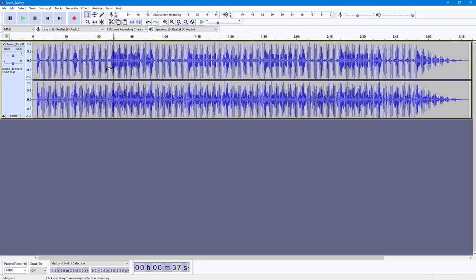So you can make a mobile ringtone effect or something like this by using this. And that is how you can use the high pass filter inside of Audacity.